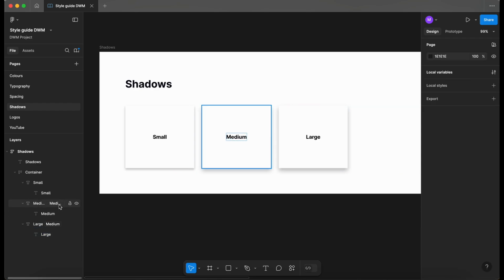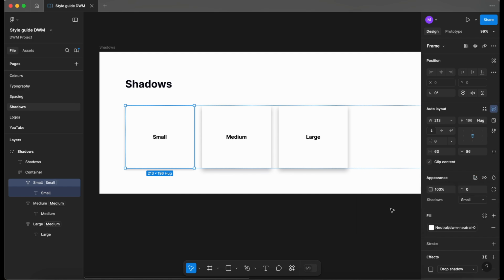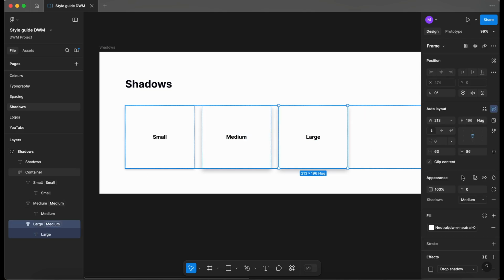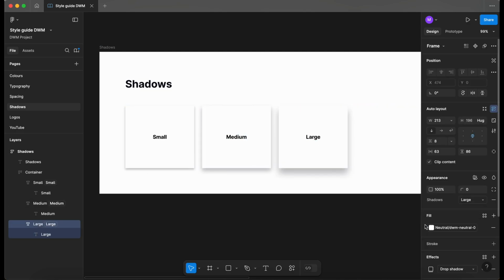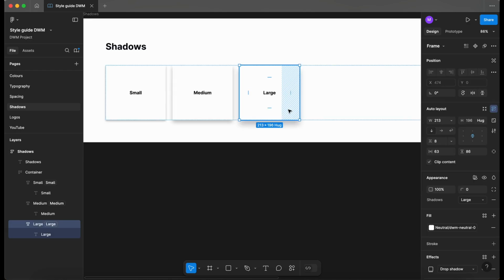You can also see in our layers that we've got little tags, and that's highlighting that we're using modes. What I'll do as well is I'll just select small there, and then it shows us we've got the small, medium, and in this case when I click on here, the large, and there we go. So this is how to use variables and modes for shadows. So we've got a small, medium, large, and it's really easy.